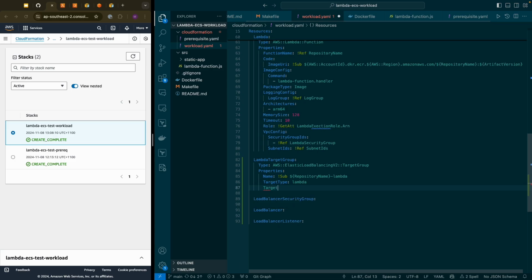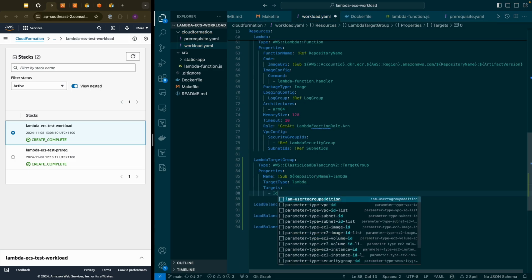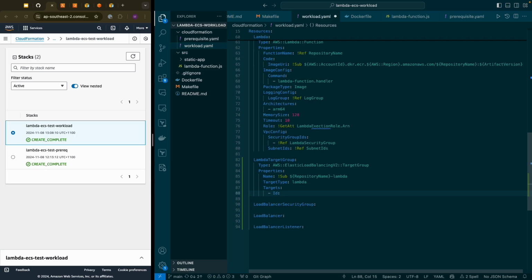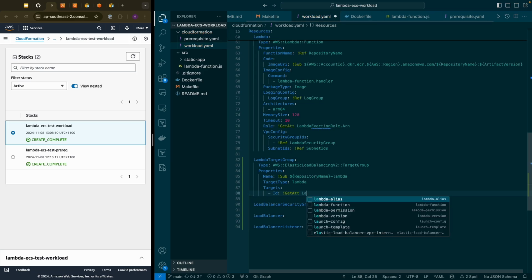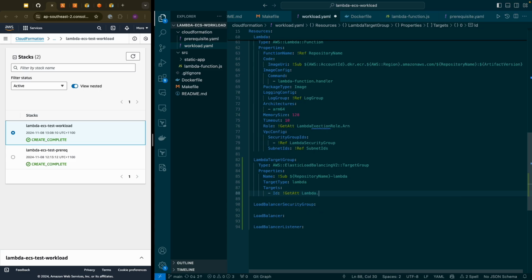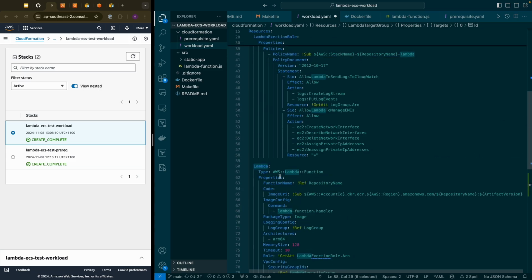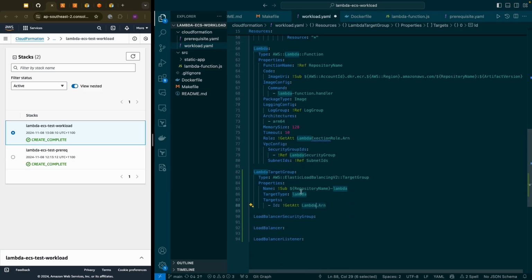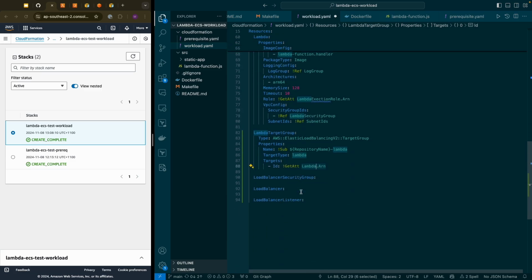And we need to give it the targets that we're going to hit. So that's a list with an ID. And we need the Lambda ARN. So in this case, we'll do GetAtt Lambda Arn. So Lambda being our resource here. Okay, so that should be fine.